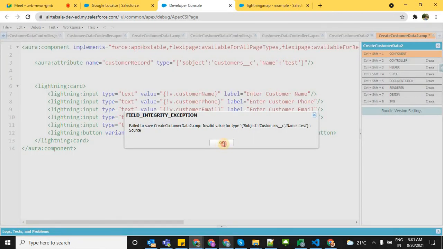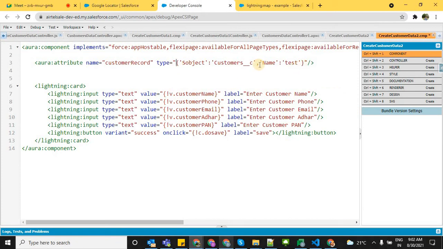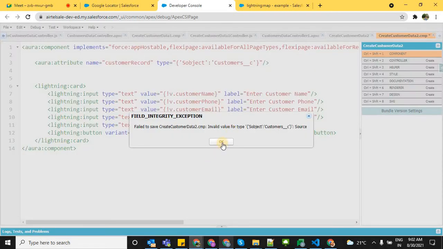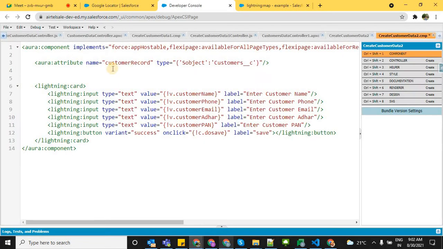Invalid value of type. Customer component dot cmp, invalid value of type. Attribute name, and then type is equals to object, default is equals to this one. Let's do like this. So by default I'm just setting one field value, which is by default empty. We can just put anything here. So this is an object now.